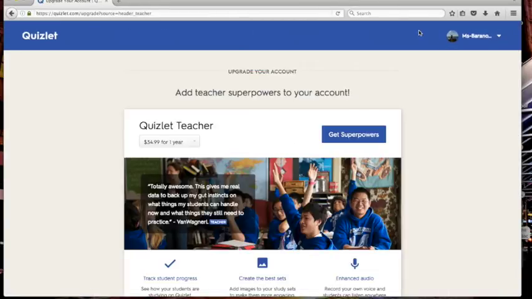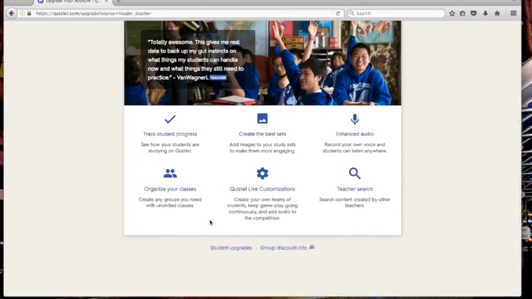If you upgrade it to a teacher's, it is $34.99 for a year. It will give you some extra tools. I don't think it gives you that many extra tools, but it gives you the option to track your students a little bit better. One thing that I do not believe that it will give you, I haven't seen that, is that it won't show you the score that they received on their test.